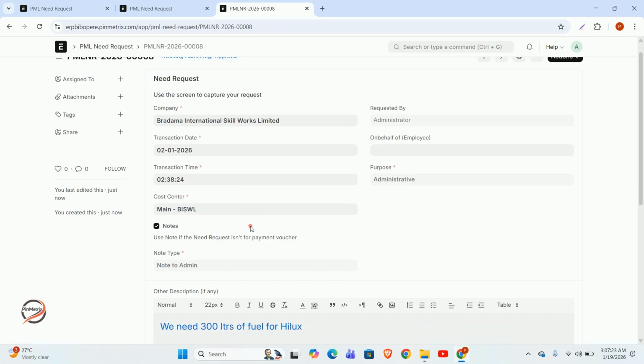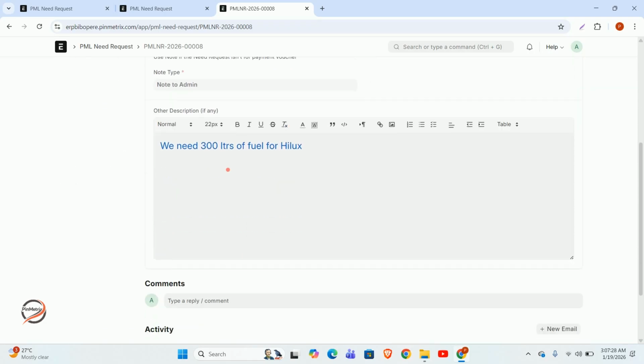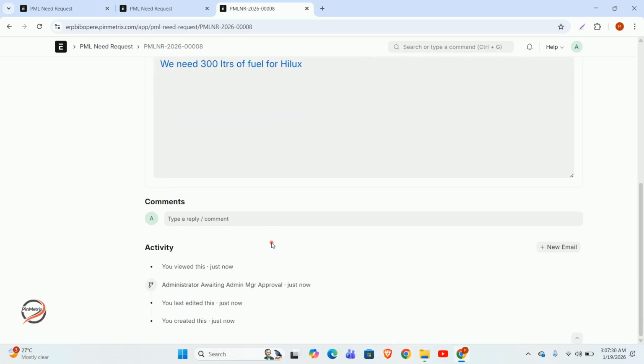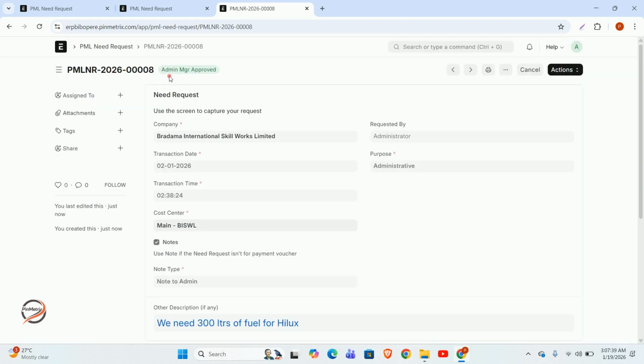So all this is available. Okay, we can just leave that. The same thing too, if you have any comments on it, you can make those comments, then click here and say approve. You can see admin manager approved it. That's all. There's nothing else on this particular document regarding those kind of notes to admin, finance.